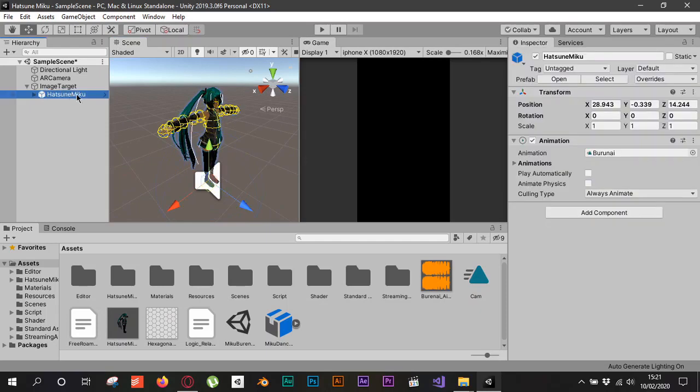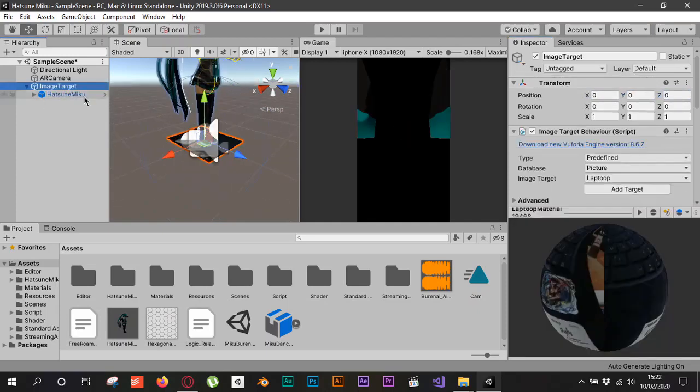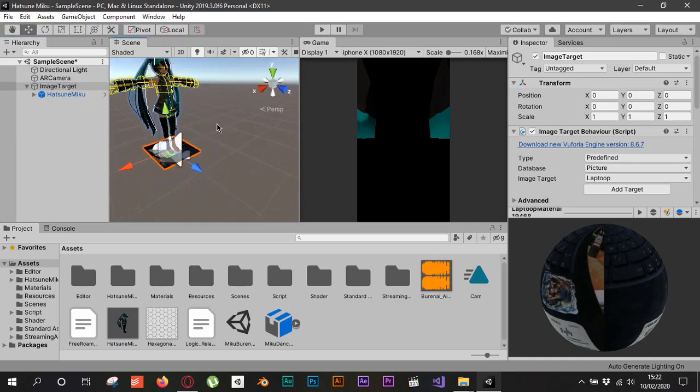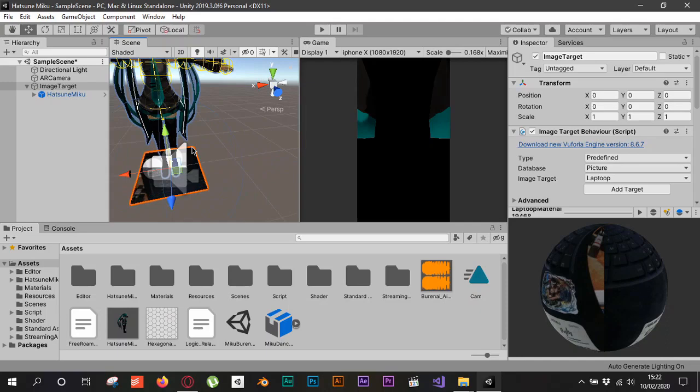And we need to adjust the position. So let's make it 0, 0, 0, just like this. Now we have Hatsune Miku on top of our image target. For now, the model is really big, and I will need to make it smaller because that's not how I want it to look.